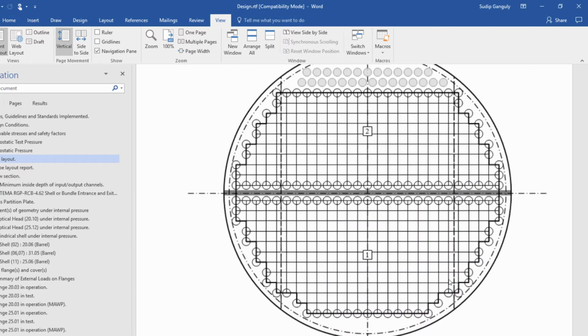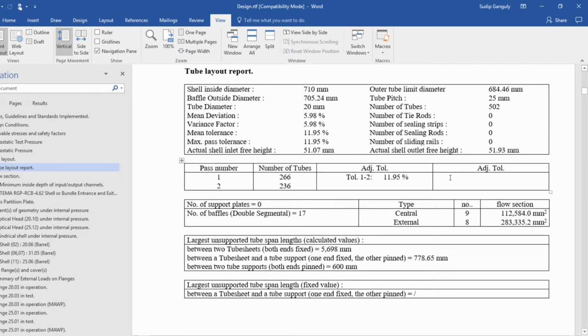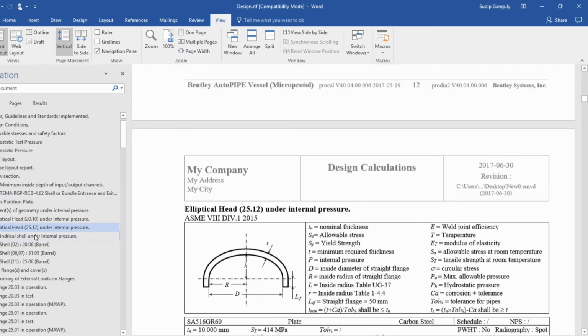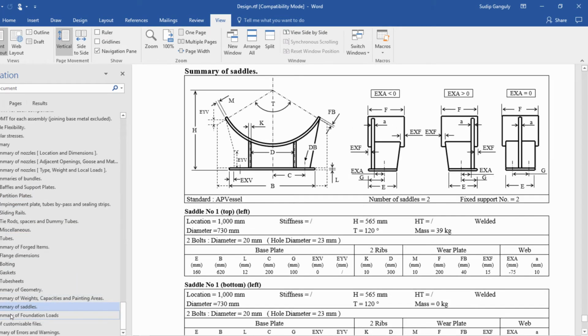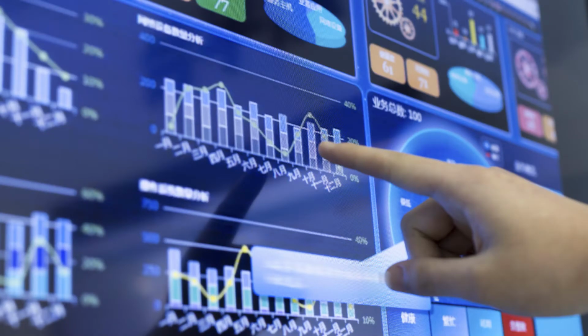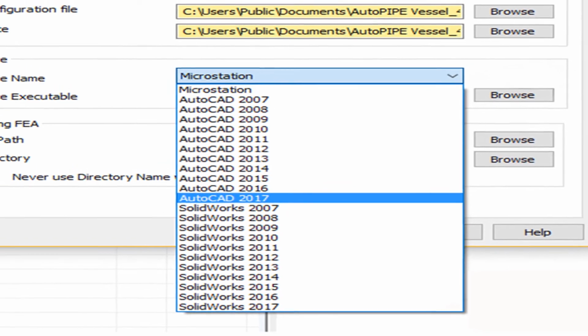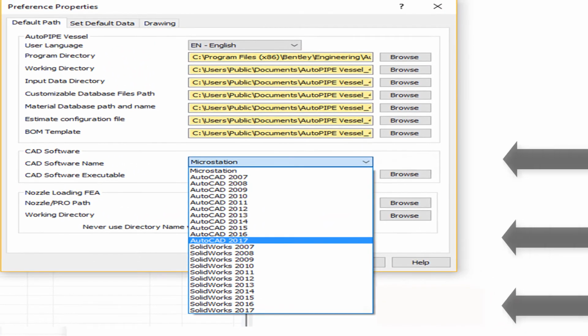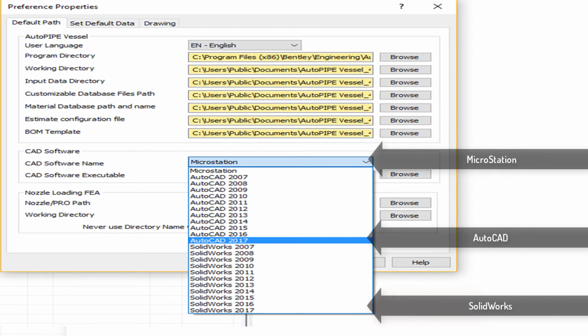Review tube layout, component design, load and component summary, and much more in detailed and customizable reports in Word file format. No engineering project is complete without detailed drawings and an estimate of the equipment cost. Obtain detailed engineering 2D drawings and 3D models in AutoCAD or MicroStation formats and generate 3D models in SOLIDWORKS.